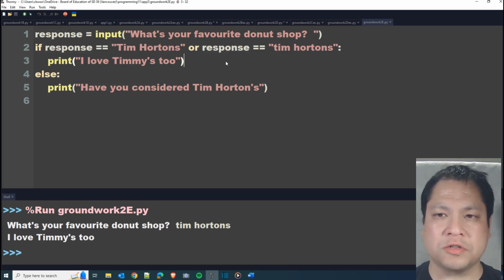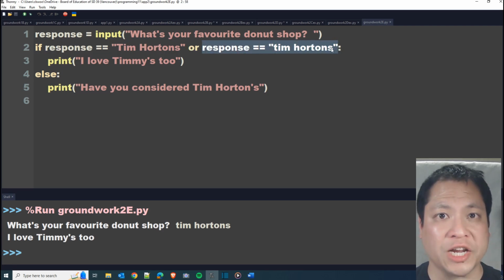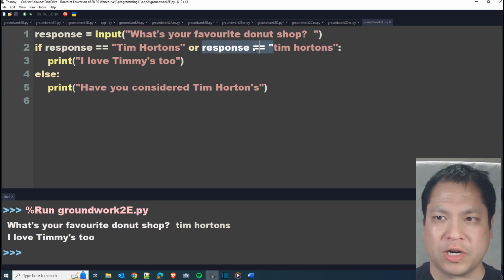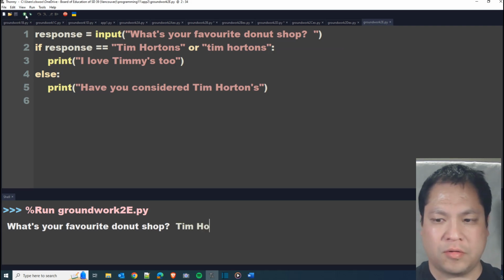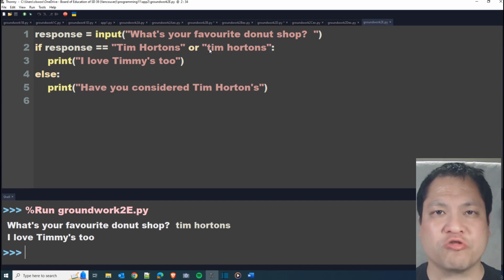One thing that I want you to note is we have response equals Tim Hortons capital, or, and then basically the whole equation again. And you might say, why do I need response equals again? And in fact, if I delete this part, it's still going to work. I love Timmy's too. It still actually works, but it's tricking you.